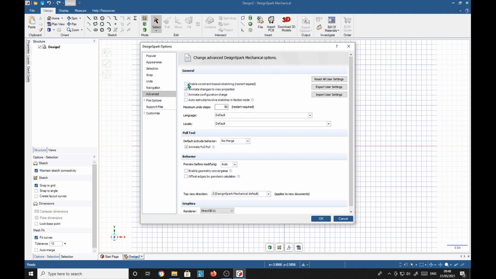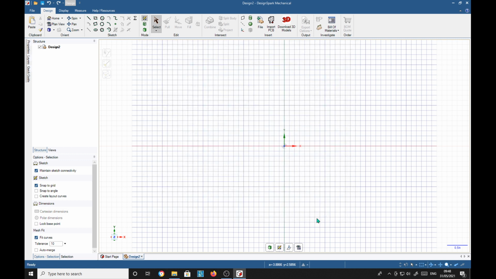So make sure you're not in constraint based sketching. So you need to disable that. Click OK and restart Design Spark to get that to work. So we're going to be using, you see, a radius tool here. Create a rounded corner.